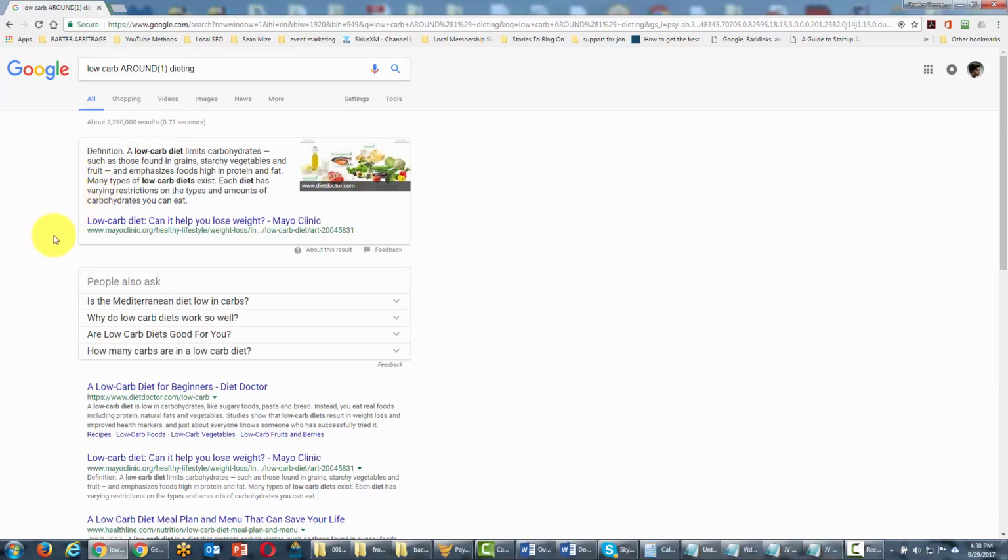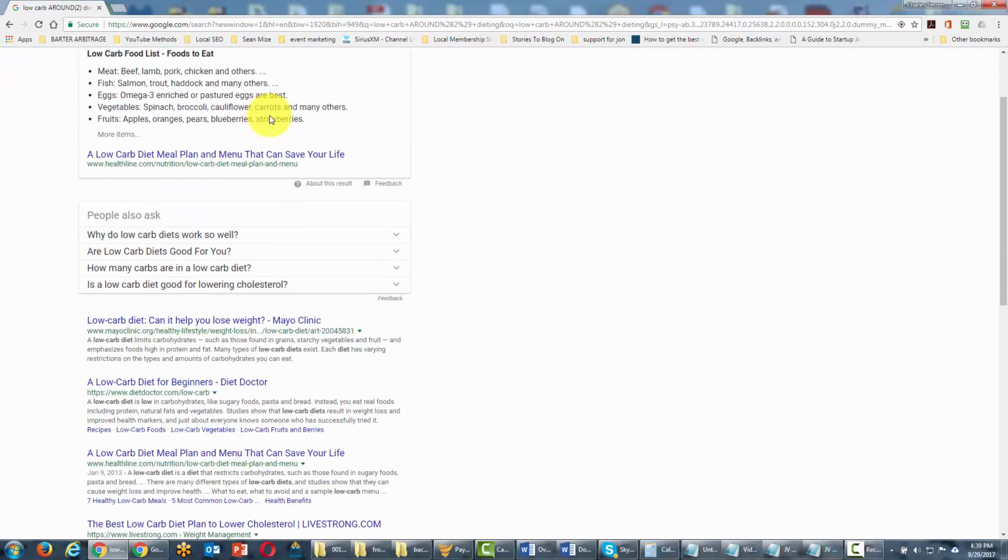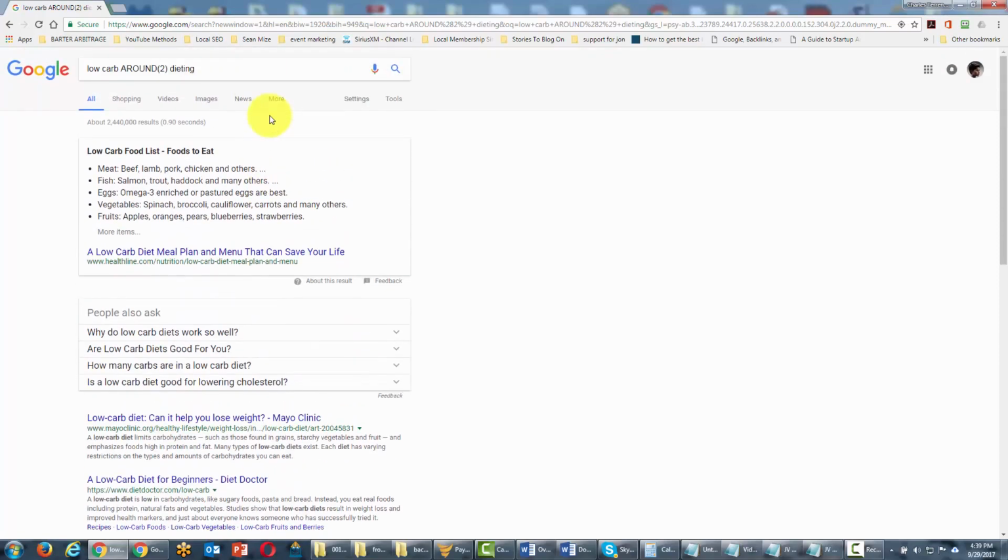And basically what you're going to see is that there are going to be a lot more instances where the words low carb diet appear, because we've said that we only want those pages where the words have this proximity, could only have one word separating them. We could change this now to 2, and we'll get a different set of search results. And you'll see that here. So the AROUND command gives us control over how our keyword can appear in the search results when Google retrieves our results.